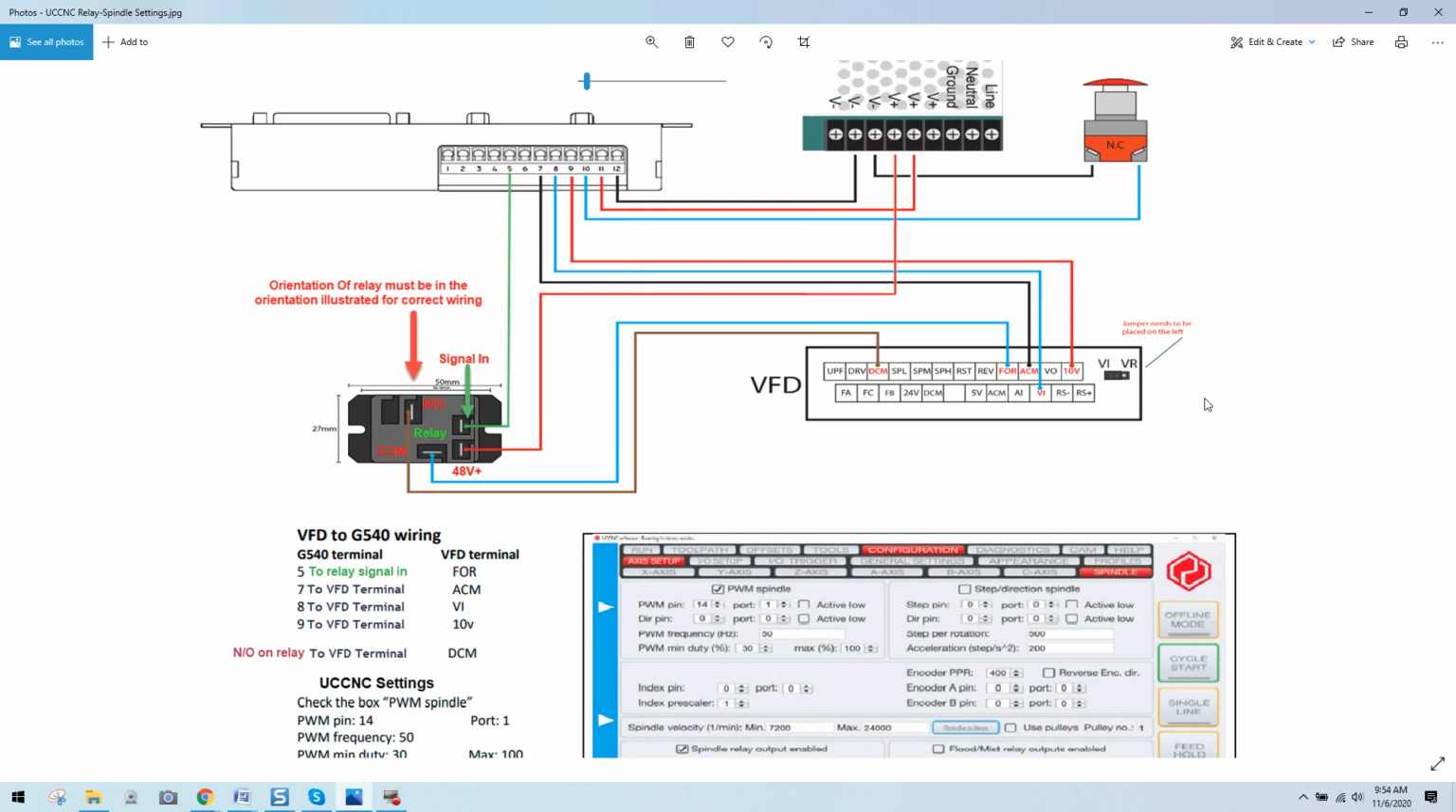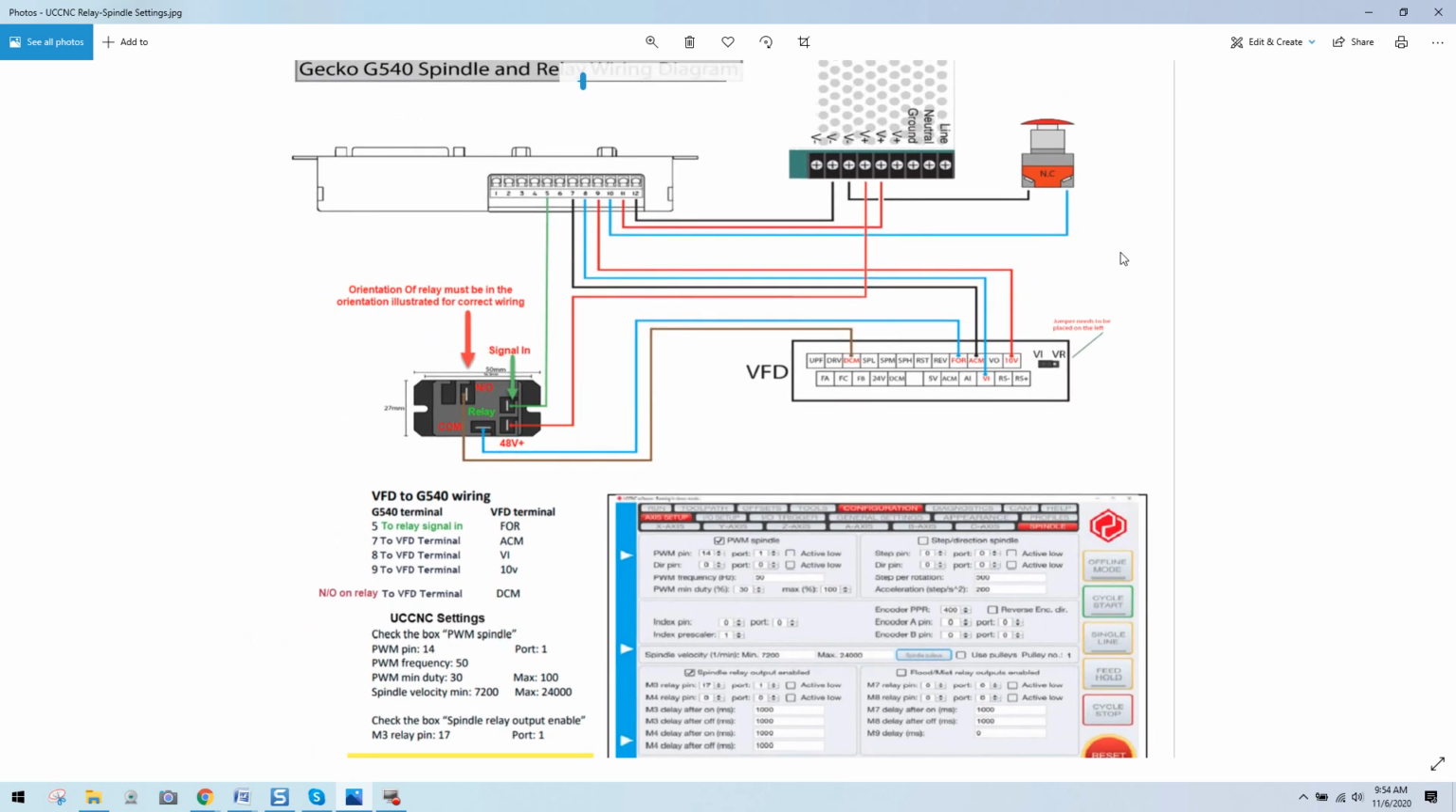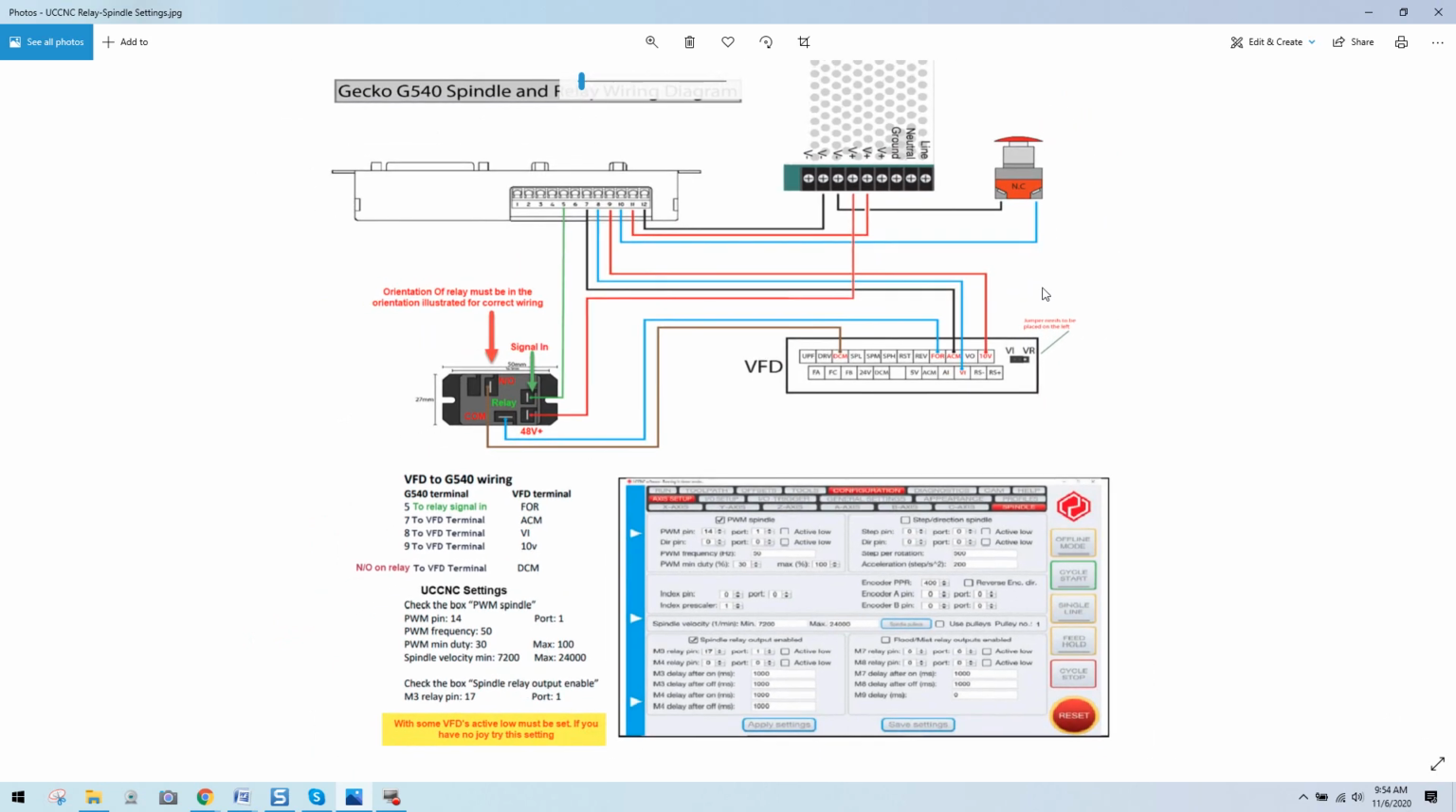But let's go into detail on how this is done and done correctly. I've gotten asked numerous times about this, and I wanted to formulate a diagram that not only had the wiring, but also the settings for the actual software. It's a very, very simple process. You can see here on the G540, you have two outputs available. They are terminal pins 5 and 6. For this configuration, we are using terminal pin 5.